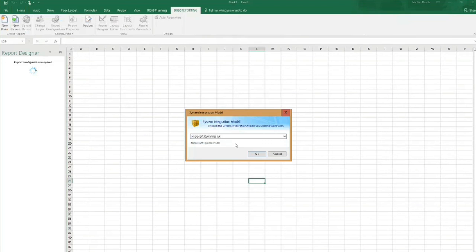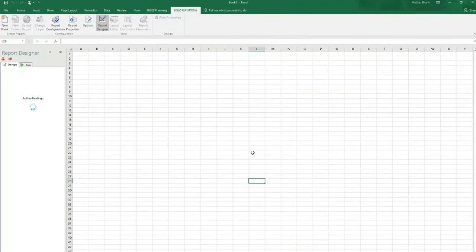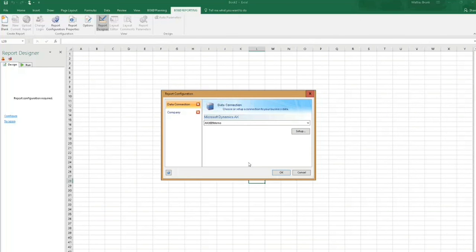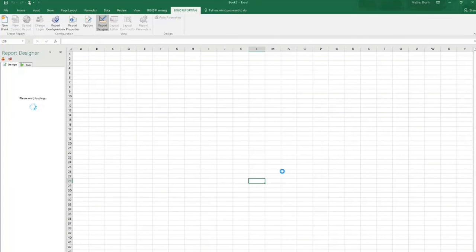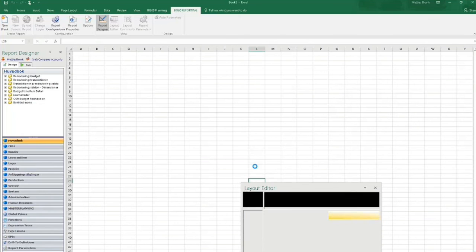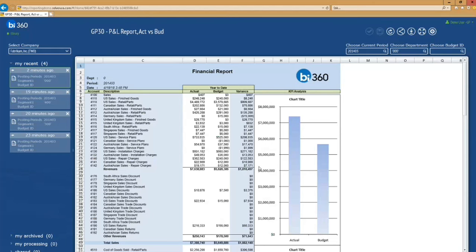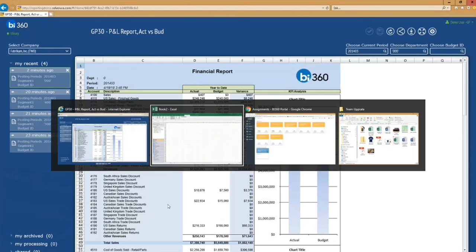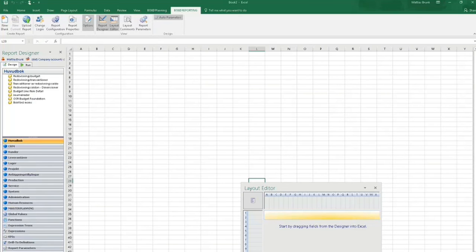But what we normally say is that we train super users for 1 day. They need, of course, to know Excel before that. But if you know Excel, you will learn BI360 during 1 day of training for the super users. The end users, they don't need any training at all. They would just have to learn how to select a parameter and run a report or enter a number. But the super user would be trained during 1 day.